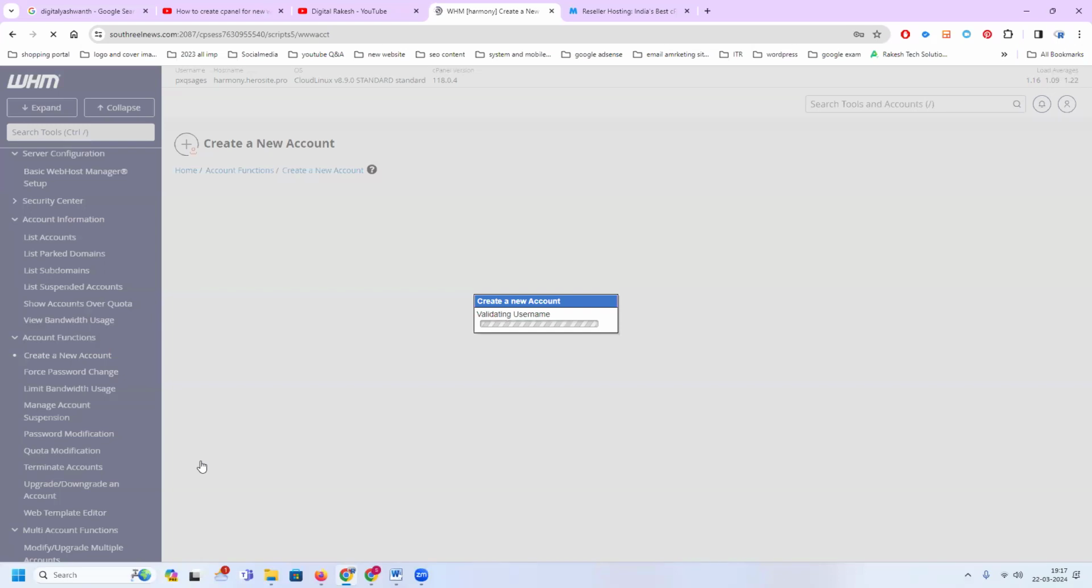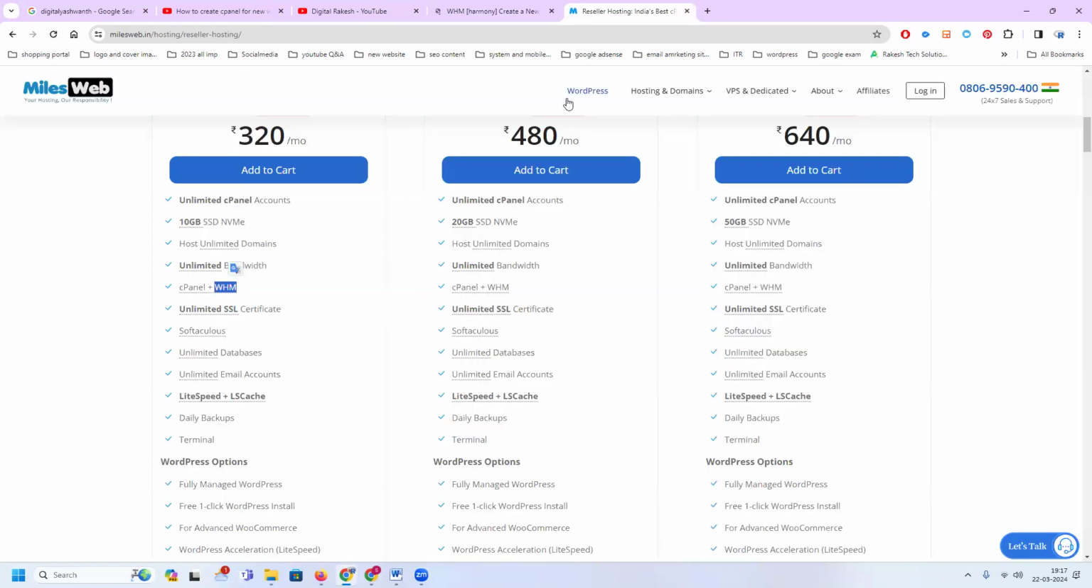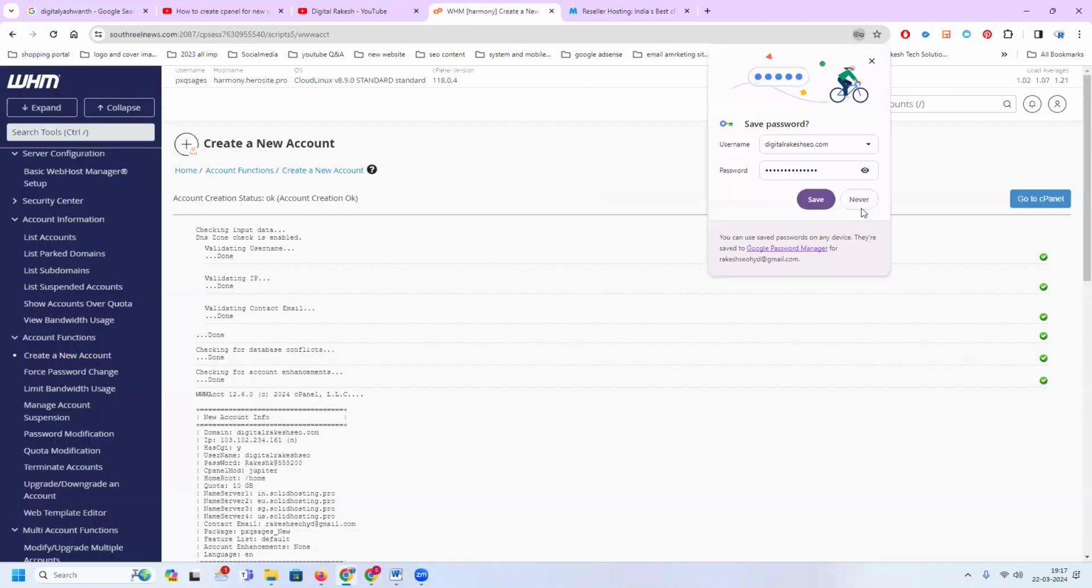Your control panel will be created. So to create the control panel for any particular website, that only option is called WHM. So suppose without WHM, can I create the cPanel? It is not possible to create the cPanel without WHM. This all belongs to the reseller account, which provides WHM to create a control panel account.